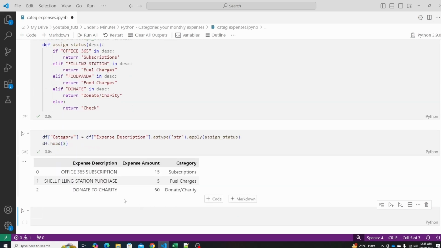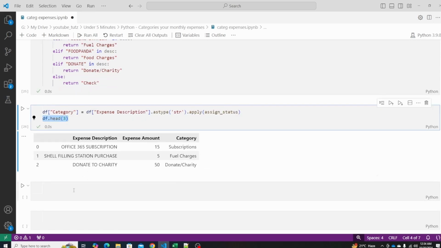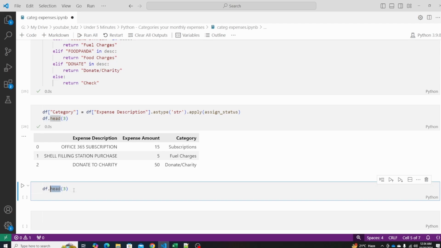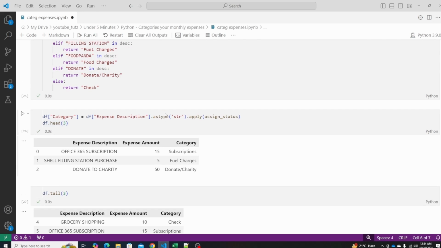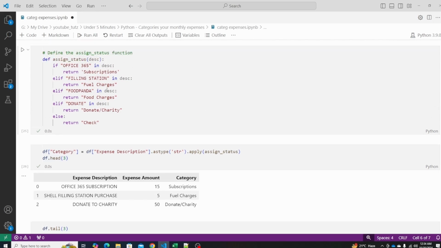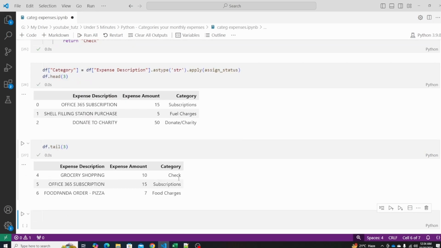And you can see we have a new column that has been created, and it seems like it has read the description correctly. So Office 365 is subscriptions, shell filling is fuel charges, donate is donate/charity. Great. If I want to look at the bottom 3 rows, I can just use the tail method here, and you can see for grocery shopping, it was not available in our list of items to check, so it assigned check to it. Everything else has been accounted for.